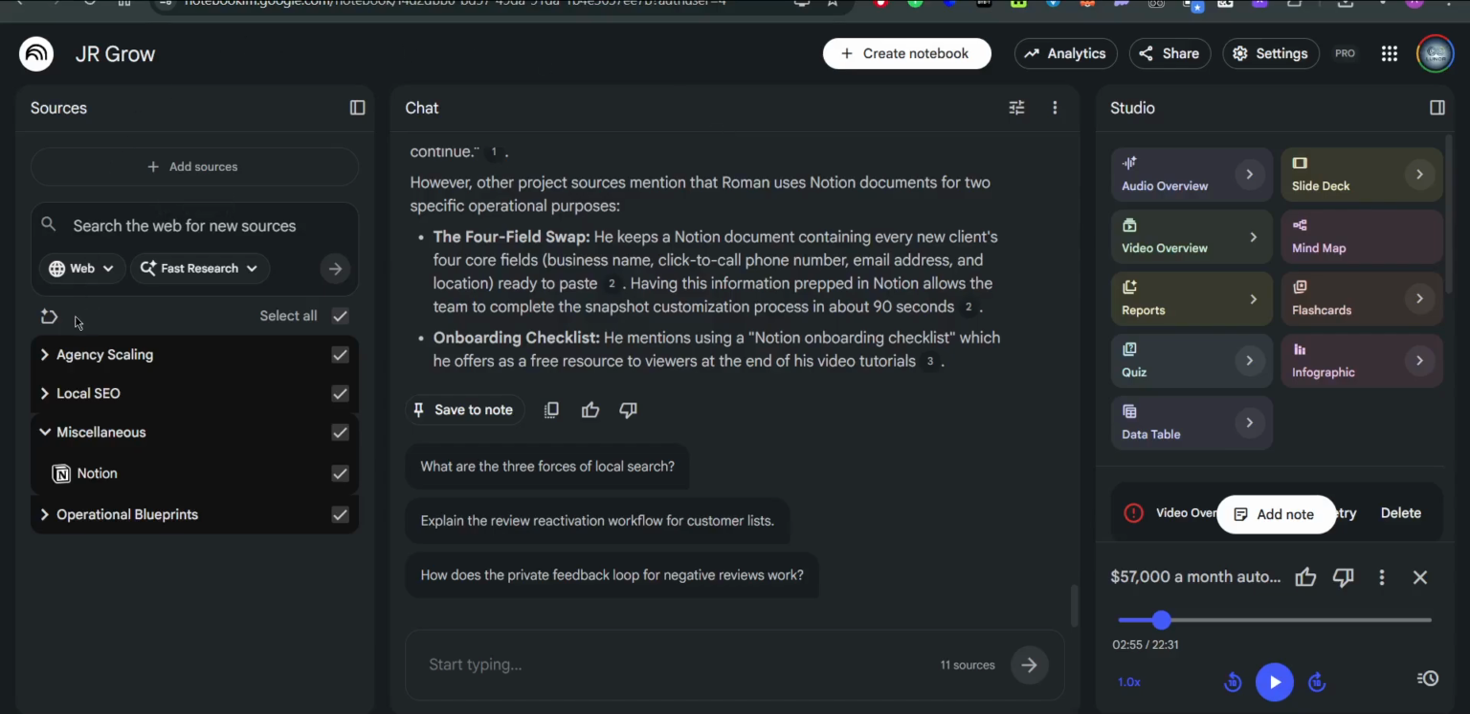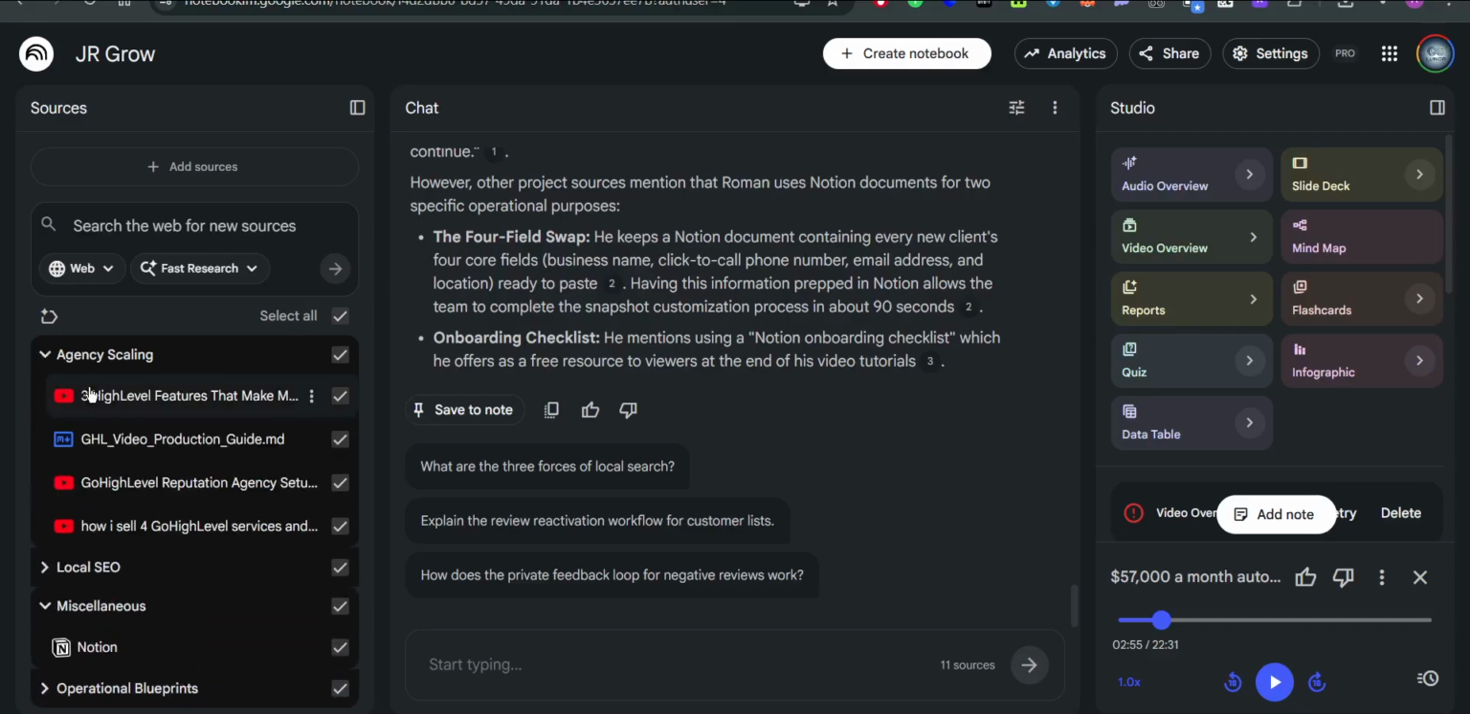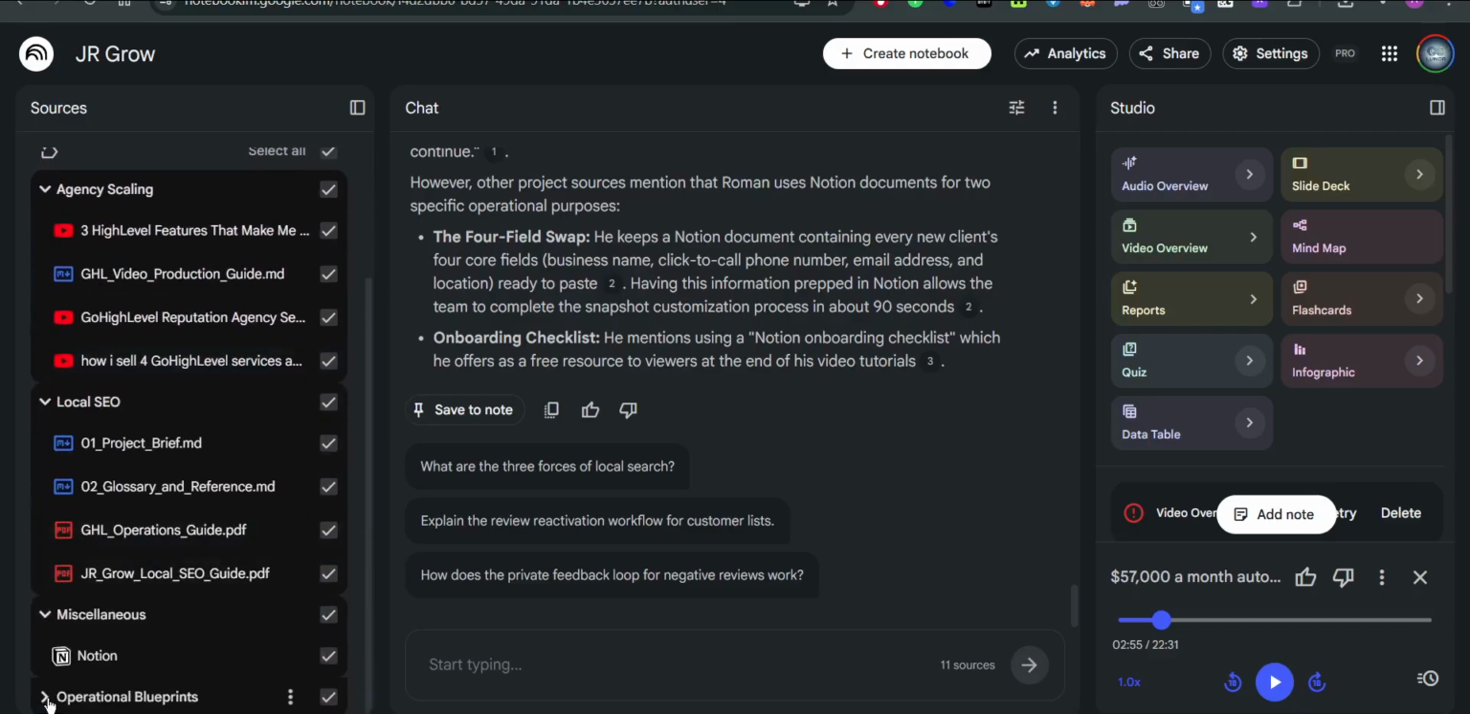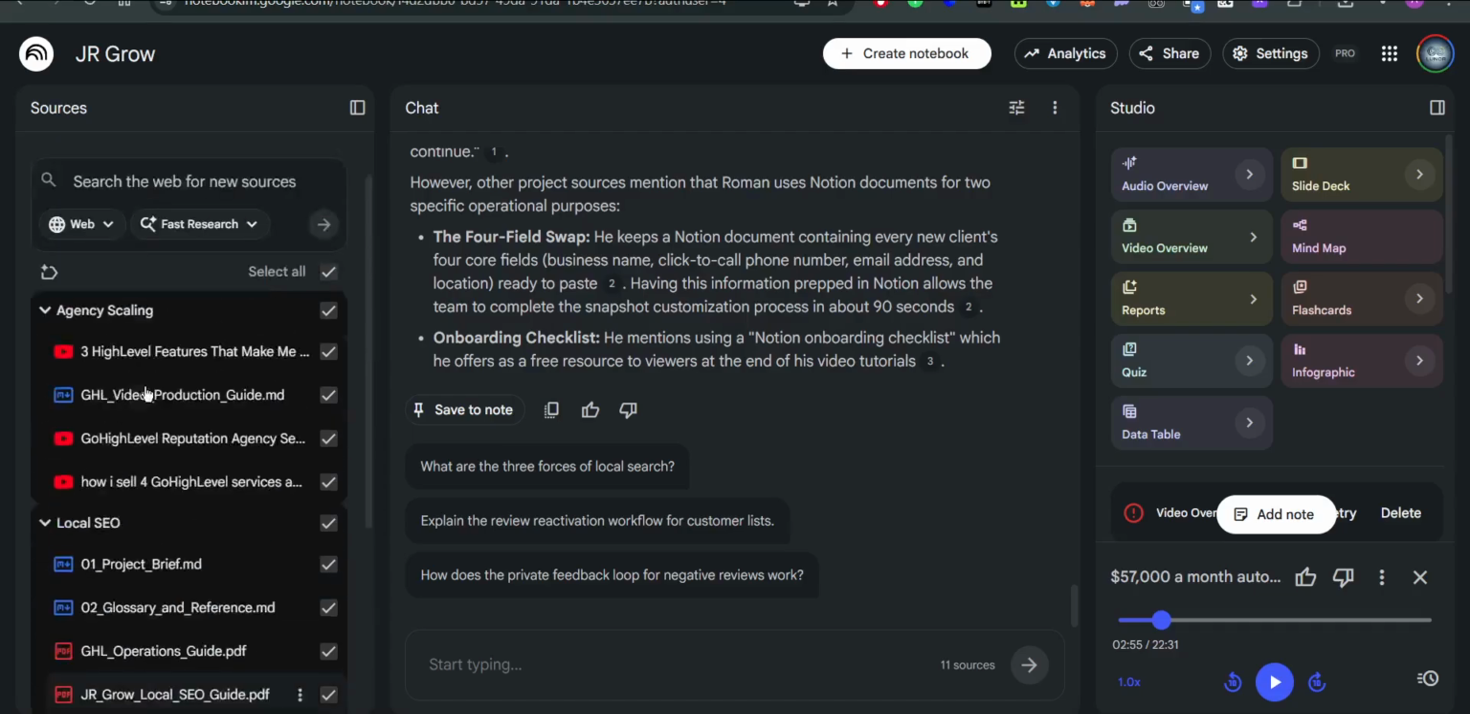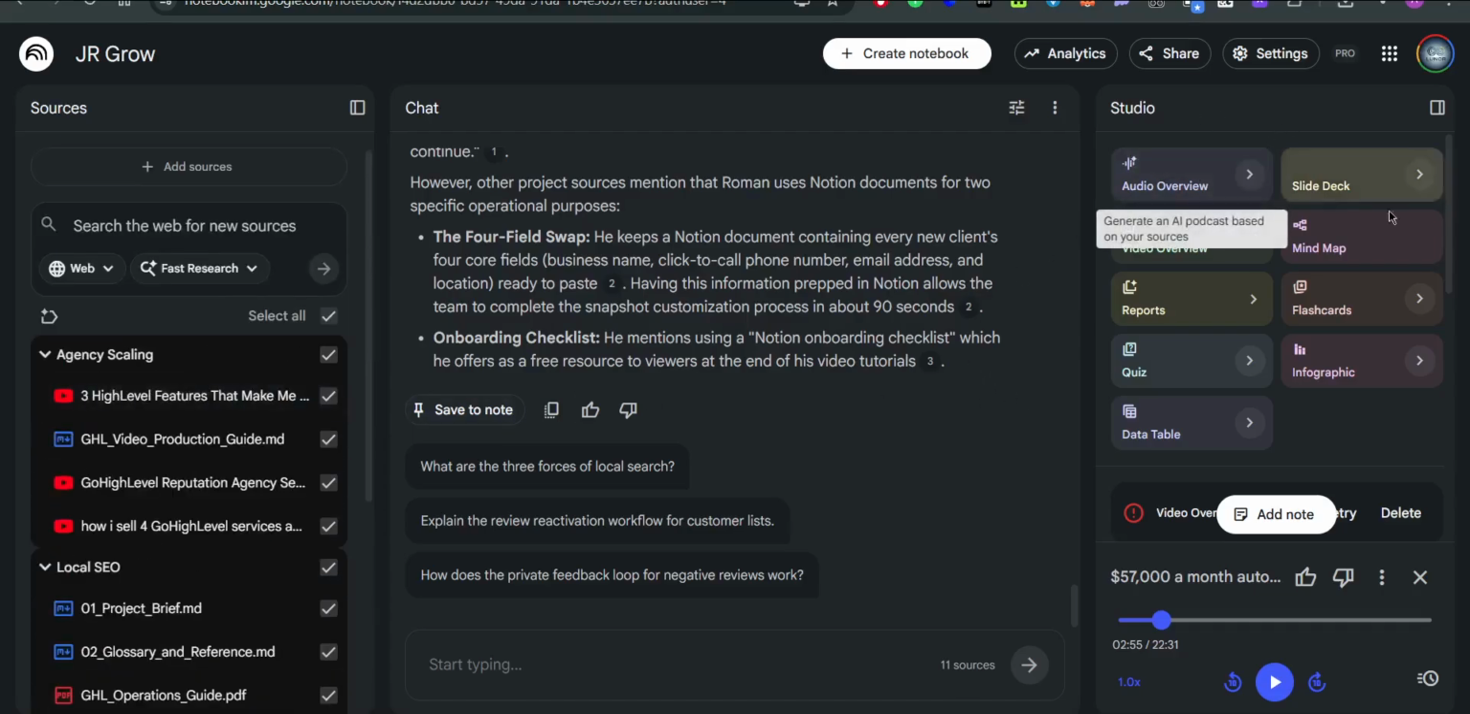So on the left hand side, you can see the resources that I have linked, all the sources, and these are the personal ones. And on the right hand side, I have the studio. Over here, I can have the audio overview, which I have already created.